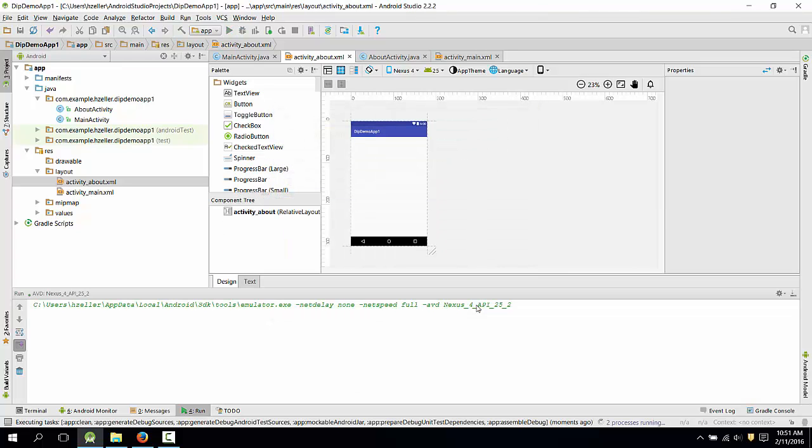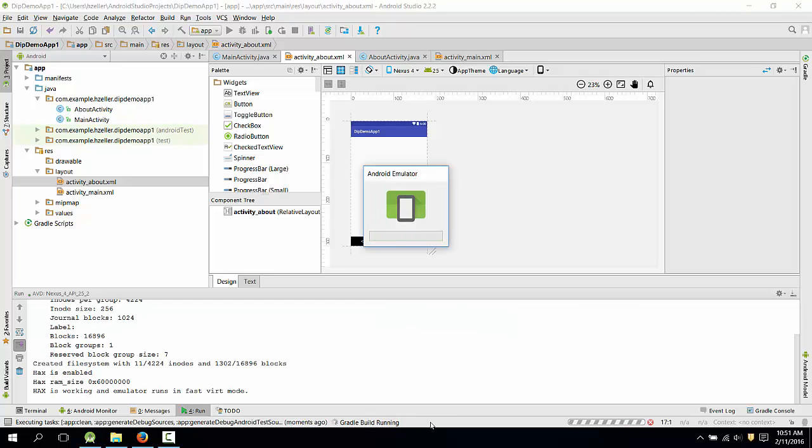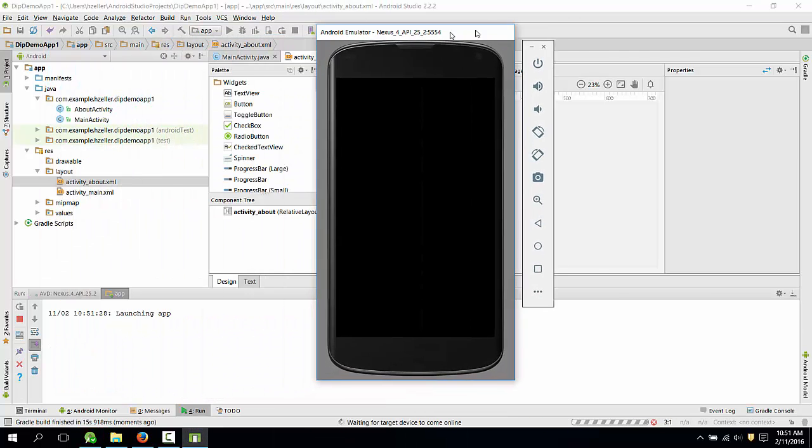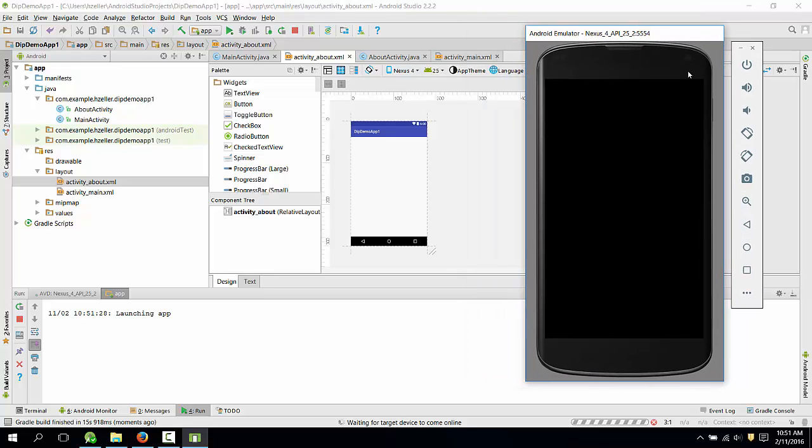So click OK. Okay, so you keep an eye on what's happening by looking at the bottom. So at the moment it says Gradle build running. It's launching Android emulator. Here's the phone here. So this is the Nexus 4 running Android Nougat. So it starts the phone and it will launch our app.